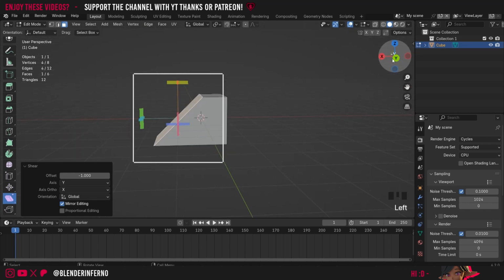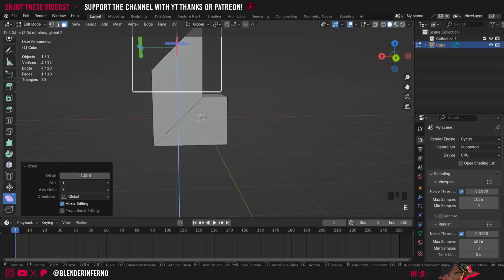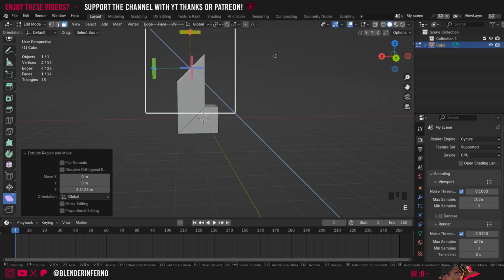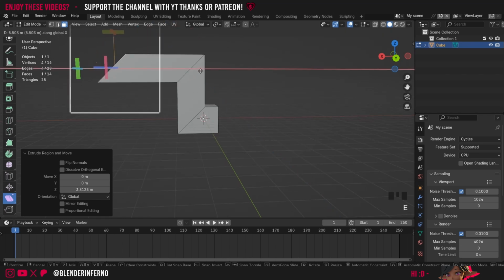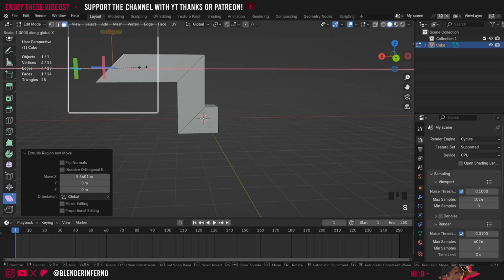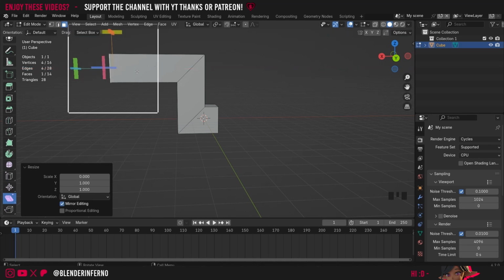And why this is useful is I could then press E for extrude and choose Z and just pull this up. And you can see how this can be really handy while modeling. Maybe press E and then X for example, and pull this along. And if I wanted to flatten this face here, I could just press S, X, and then 0. That's going to scale that face and then flatten it across the x-axis, neutralizing it.